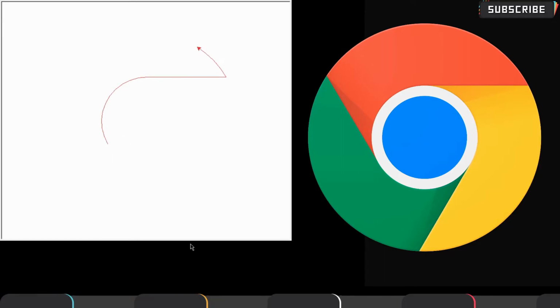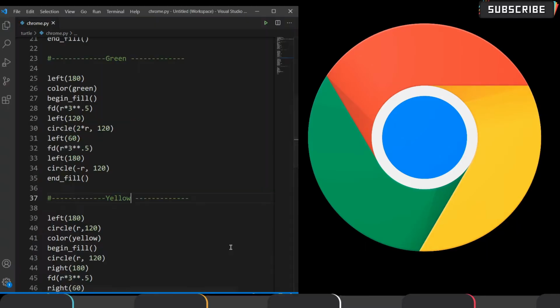Okay, here we can see that when we compare the two, the red color is drawn perfectly, right? So let's see the green and yellow. Okay guys, let's see the green one.